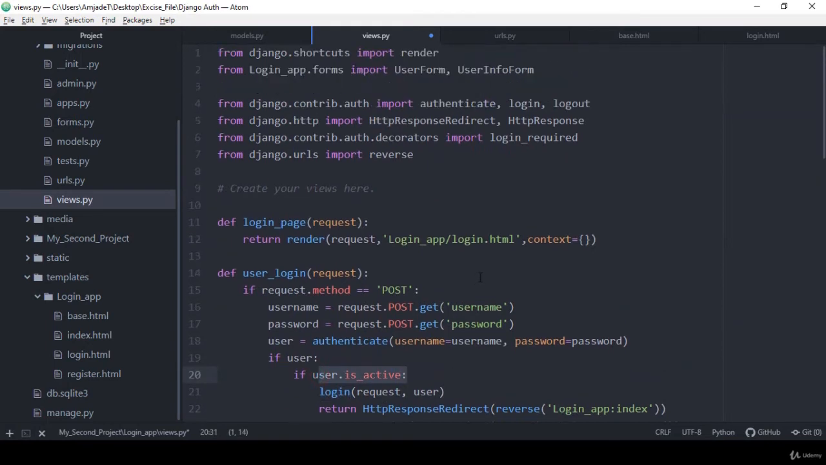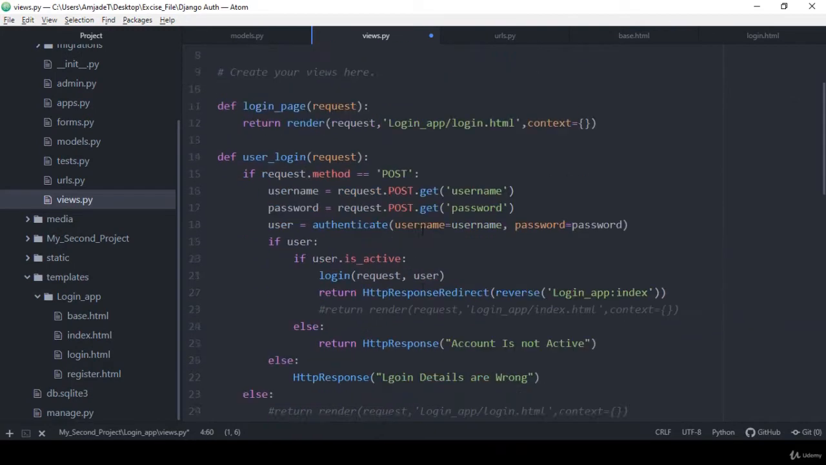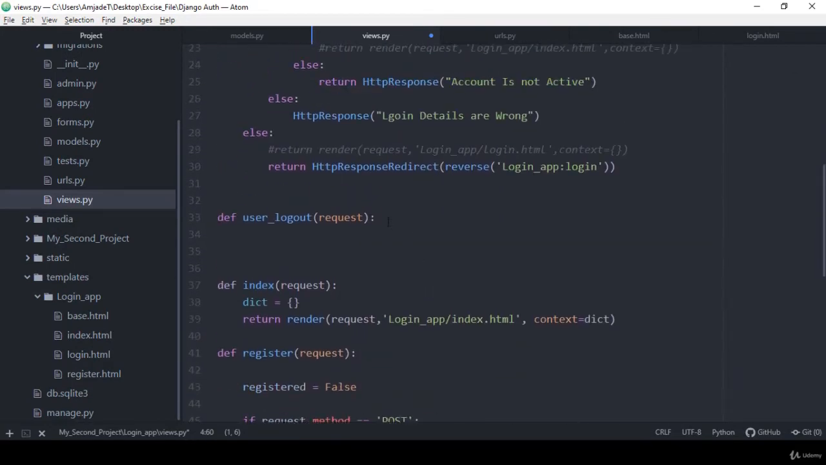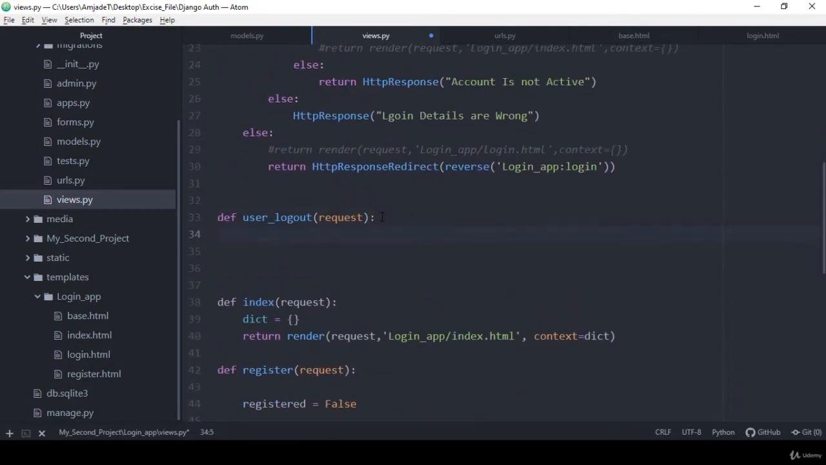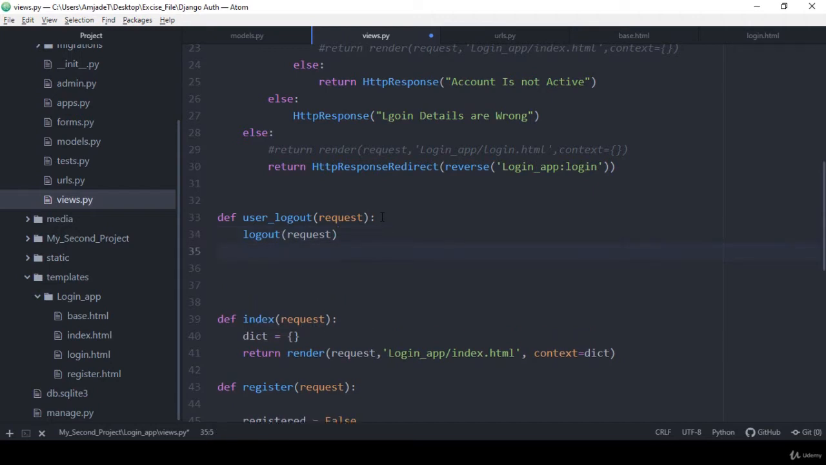So now I want to use the logout function. I simply copy it. And here that is the request, right? So with this logout function, I want to pass the request. Then this user will be logged out, and when the user is logged out, I want to redirect it to the index page.